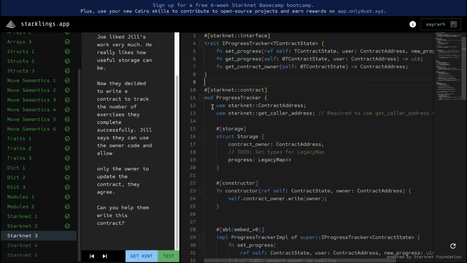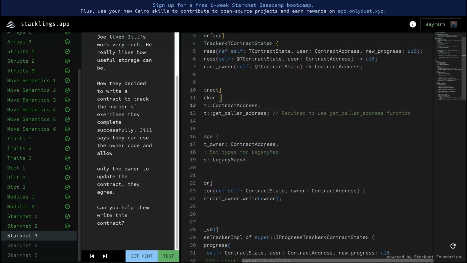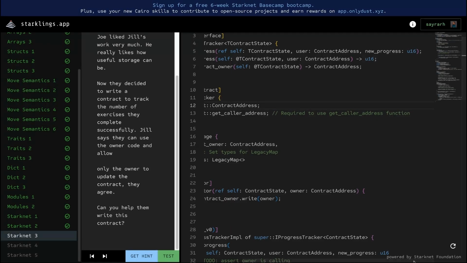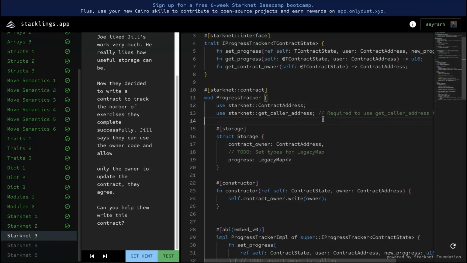So you can see something new here. We have use Starknet get caller address. This is required for you to be able to get the caller address, the person calling a function. So it's similar to sender in Solidity. It helps track the person, or a contract, that is triggering that particular function. You'll see how we make use of it in the contract.